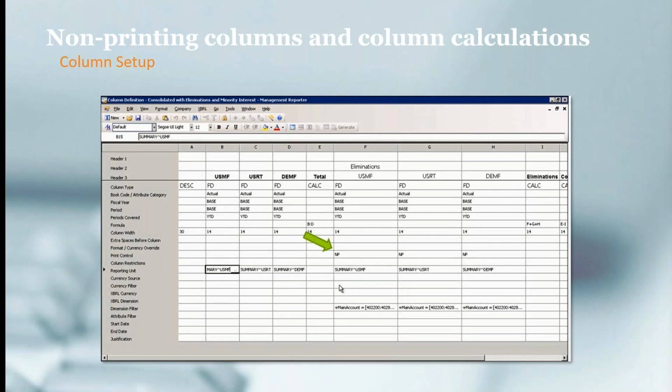You'll notice they have also been restricted using the reporting unit and have been set up with a non-print control, an NP print control. This is so we can pull in the elimination information for each company, but we don't want to actually see these columns print. You'll notice we also have a dimension filter established to limit the column to just certain accounts.